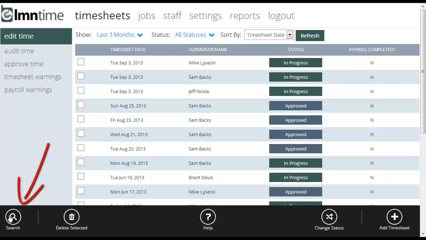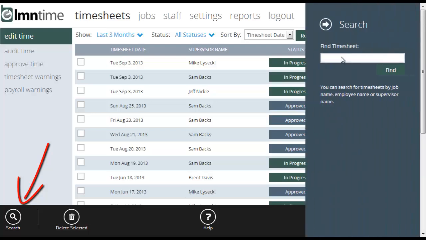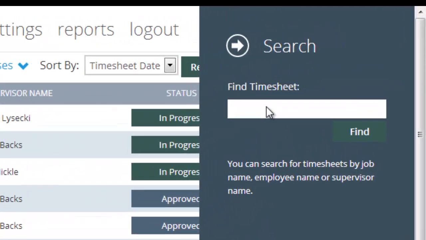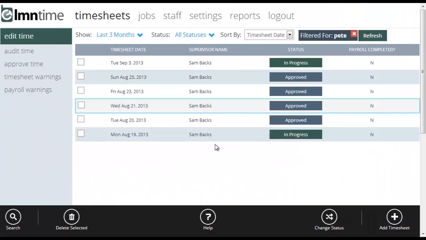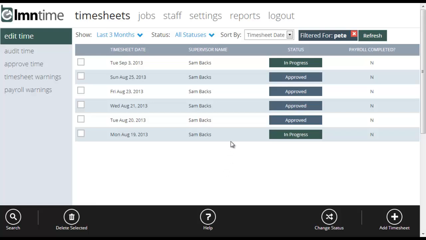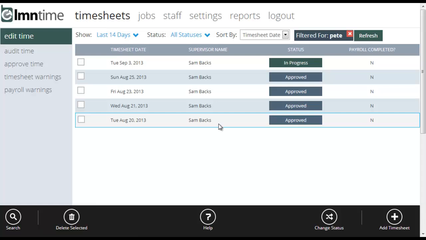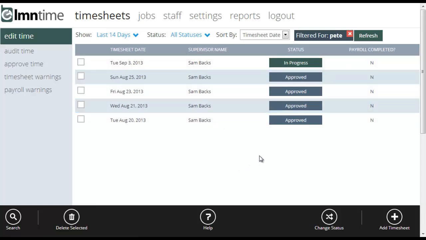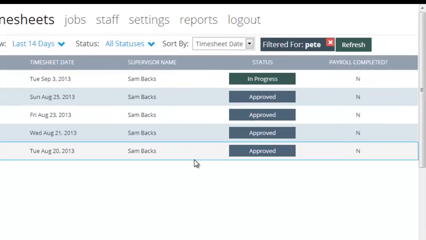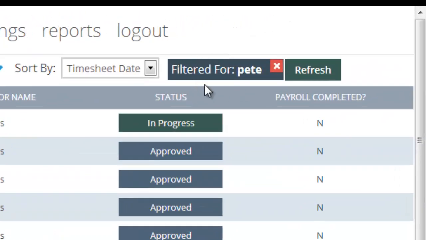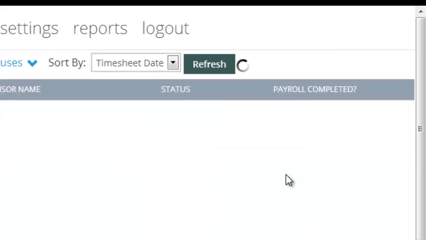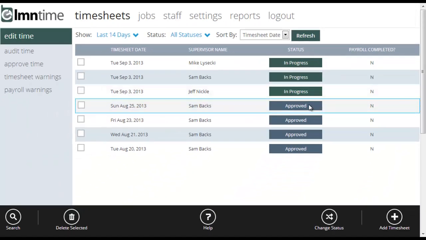There's also a search button down here, which is handy. The search button will allow you to search for a timesheet based on an employee name or a job name. So if, for instance, I wanted to find all my timesheets with my employee name Pete on it, I could type Pete here and click Find, and it'll go back and bring the timesheets where Pete was on that timesheet. Notice here I've got last 3 months, all statuses, all these apply as well. If I just want to find Pete's for the last 14 days, I'll turn that on and it'll refilter that as well. When I'm done looking for Pete's timesheets, you can see over here it says filtered for Pete. So when I'm done looking at Pete, just hit X and it goes back to loading your master list.